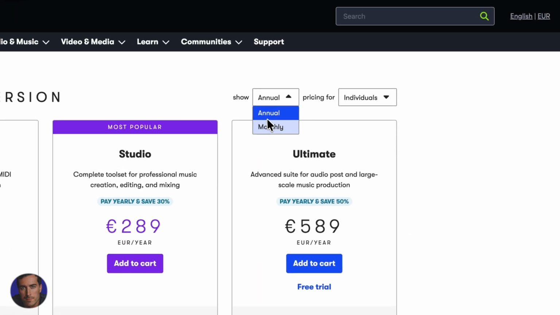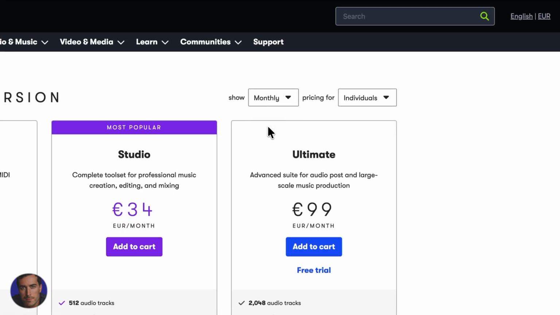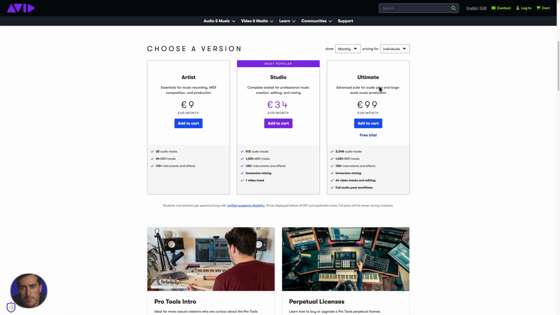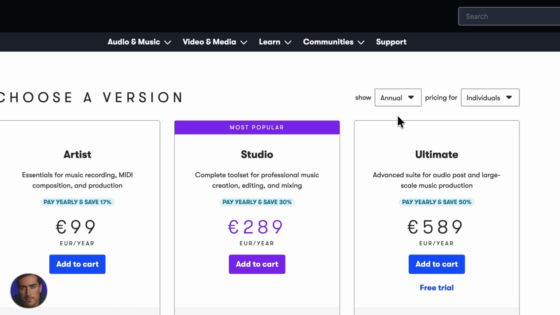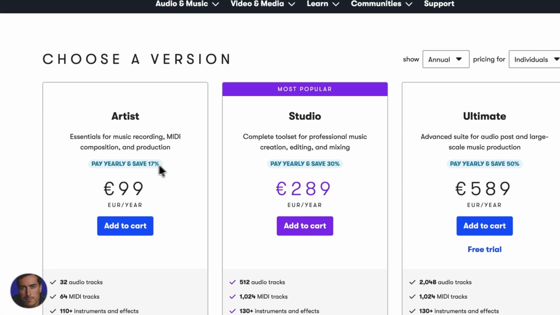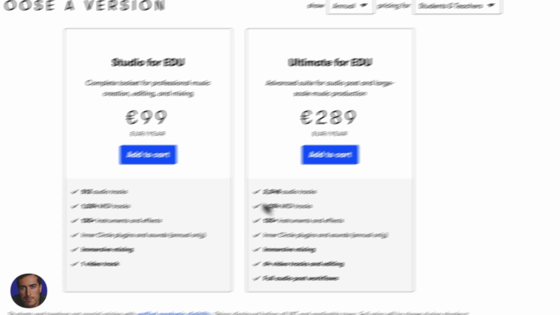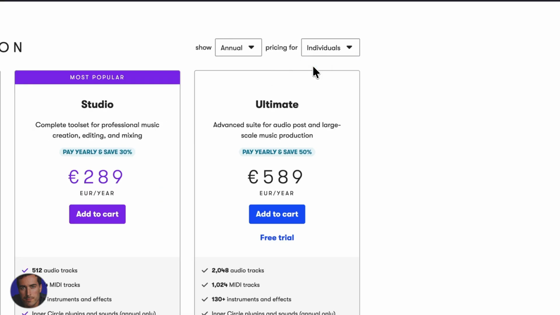So this is annual pricing, by the way. We can check out monthly pricing, so it will be more costly over the course of a year, of course. So you can pay per month, and I assume you'll be able to cancel on a month-to-month basis if you don't need the software anymore. They've got the free trial again for the monthly version of Ultimate. So the annual version again is saving 17% here, 30% here, and 50% here. This is the price for individuals, and there's a student and teachers option as well, which winds up even cheaper.